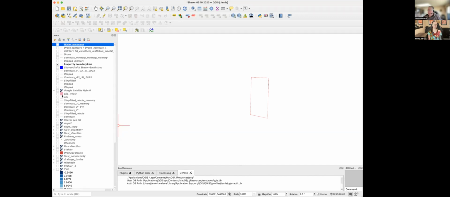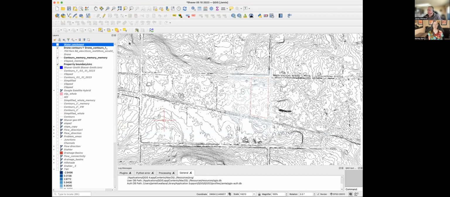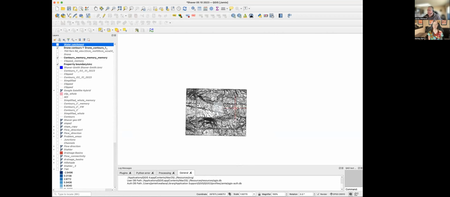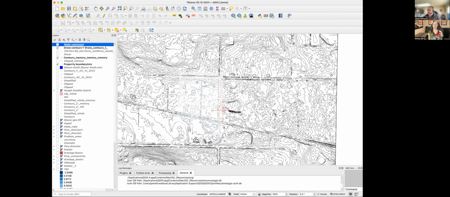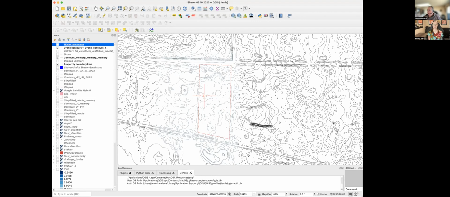Let's just see where our contours are here. Those are drone contours from another. There we go. So this is a contour map of not only the project site, but a block of land around it. And with our project boundary, we can turn it on and off. In QGIS, it's all about layers. In Vectorworks, you have layers and classes. So again, it's controlling visibility.